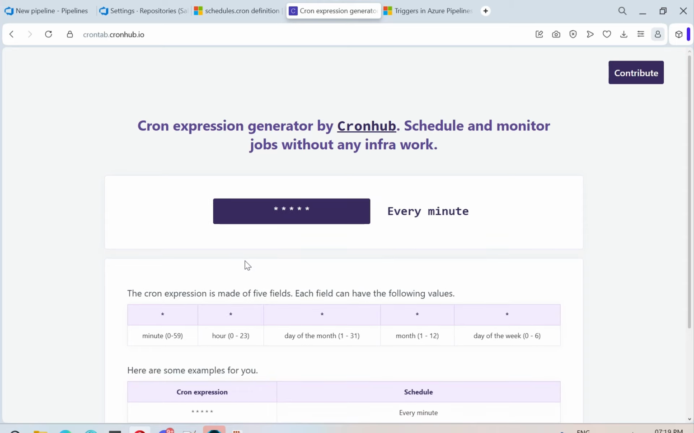So what is this final one? It represents day of the week. So you can provide on every Sunday, every 1 minute. So you can provide it like on every Sunday, or you can provide it as Friday means 5. Likewise, with the help of numbering, you can put 6 means Saturday. So now let's get back to our pipeline.